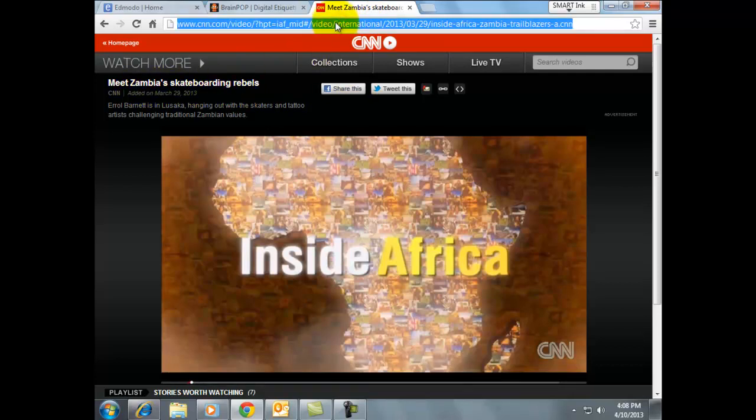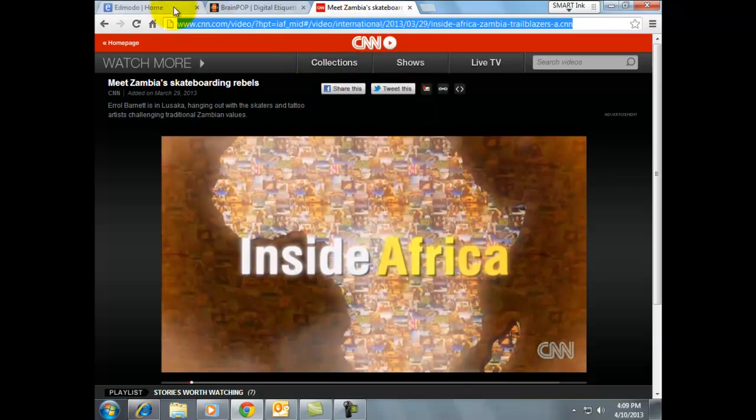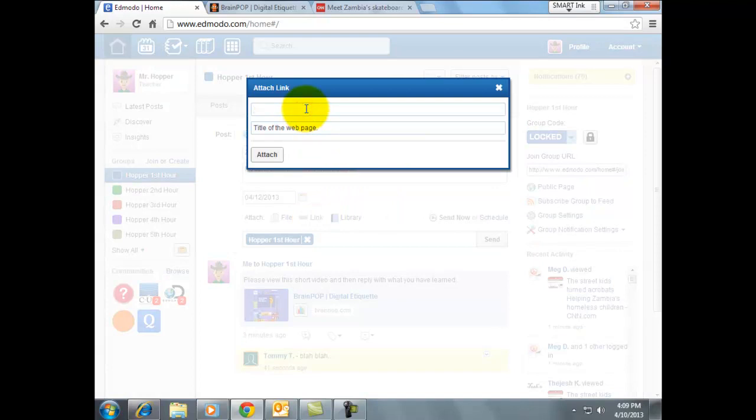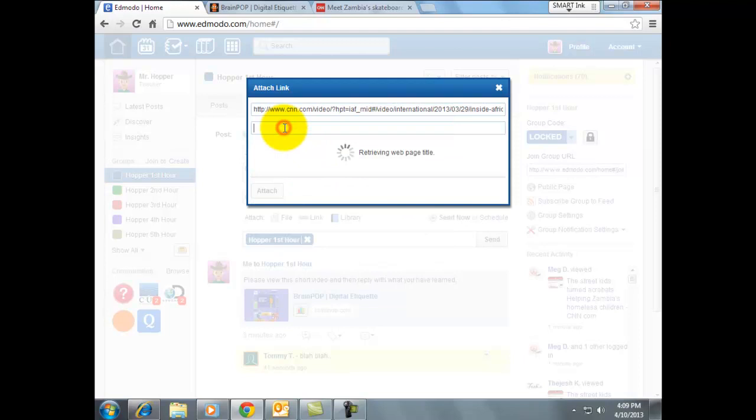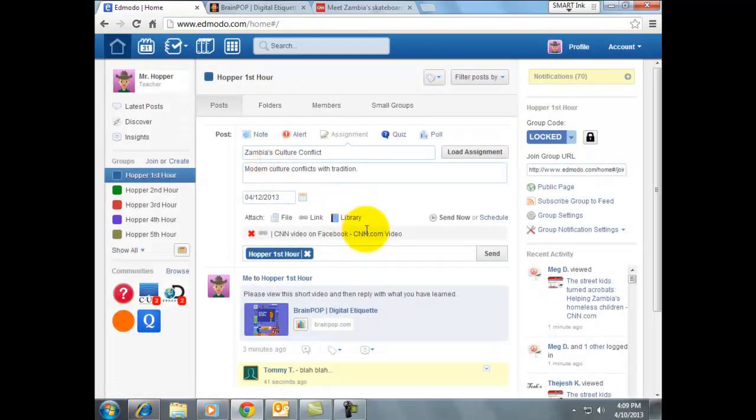And once again, you click on the URL, then you right-click, copy the entire URL, go back into the assignment that you were creating, and then you click link if that's what you're doing. And once again, right-clicking, pasting in the URL, clicking into the box there will give itself a label, and you click attach. That's all nicely and neatly done.